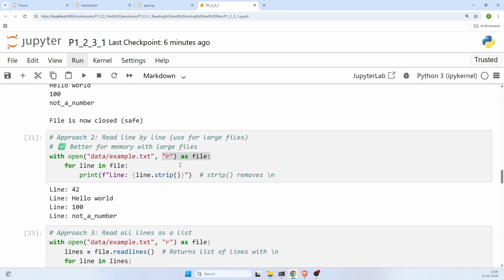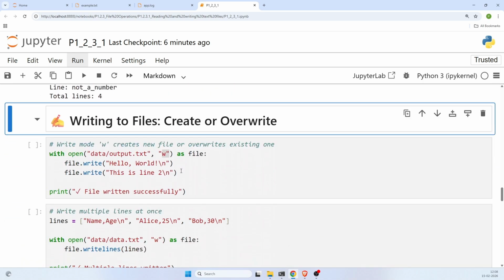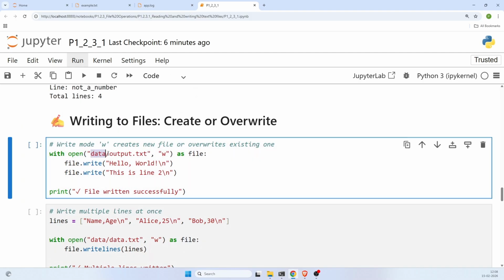So this is about reading. Now let's go to the writing part. Here I am in the same path, data. I am opening a file output.txt and the mode is write mode since I am writing into a file, and I am using the with keyword and open. So you are telling file.write, and file.write this hello world is line, file written successfully.